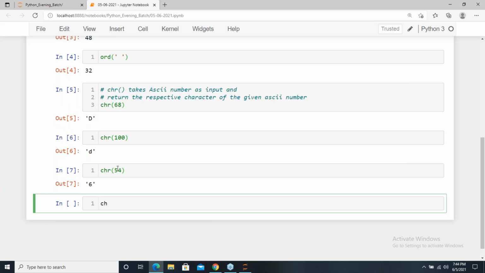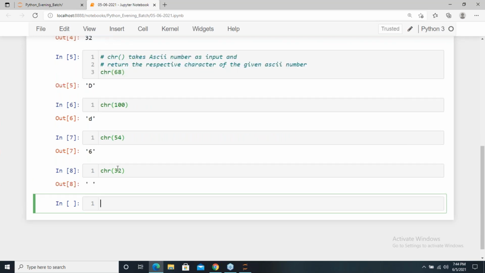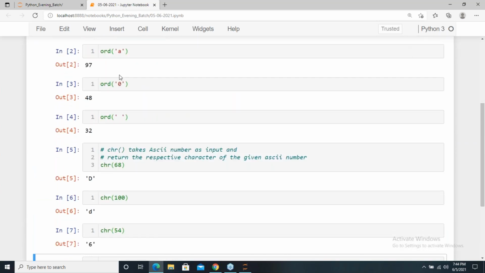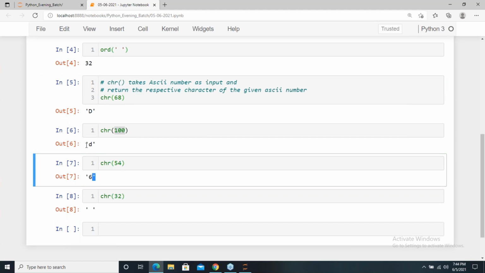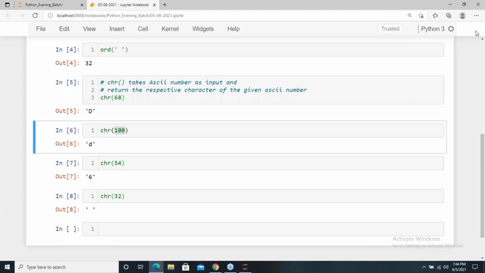And char of 32 gives you a single space character as the output. It is like vice versa. First, ORD takes a character and returns the ASCII number as output. Now this takes the ASCII number as an input and returns the character as the output. Please do look at these, because these are useful things in the coming days, might be today or tomorrow. These are the important basics for that.